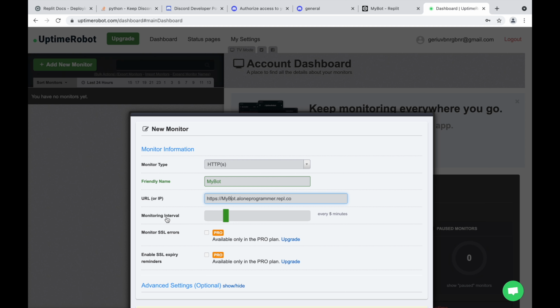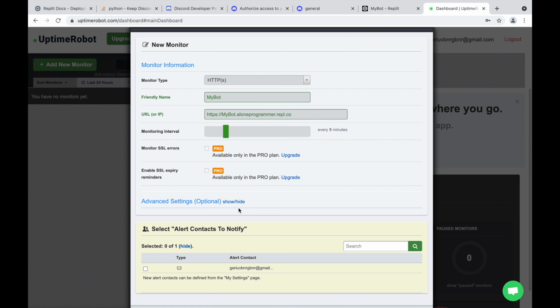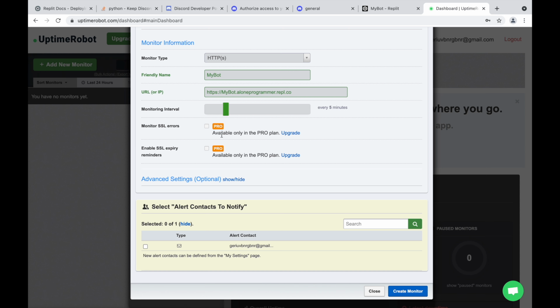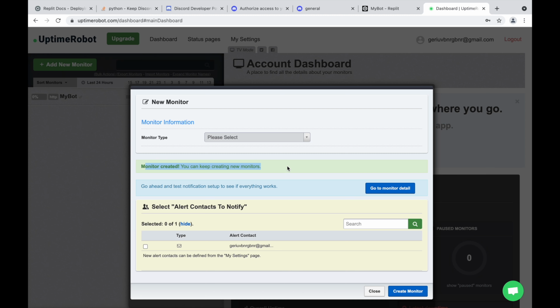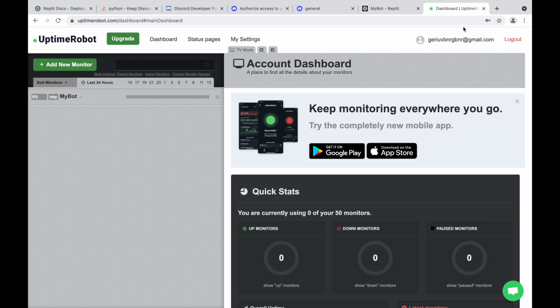Now, monitoring interval. This is pinging the bot every few minutes. You can change this, but we don't want to really mess with this too much. We're going to keep it at 5 minutes. Yeah, so it looks like 5 minutes is the lowest you can do. That's fine. We don't need anything lower than that. 5 minutes is perfect. So we're going to create monitor. And monitor created. You can keep creating monitors and close. Okay, great. That's practically all of that done.